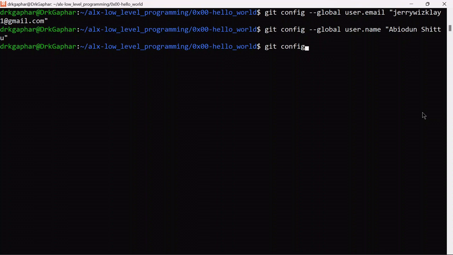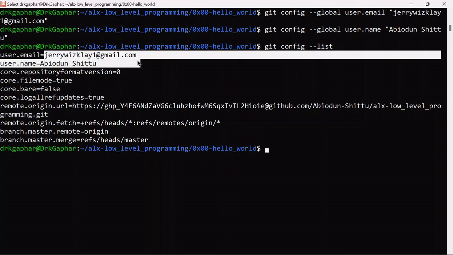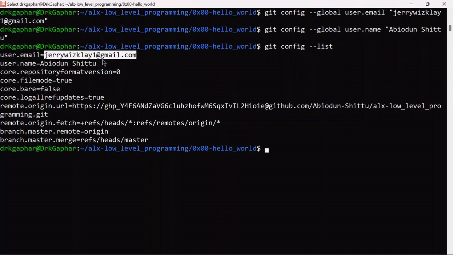In order for you to know that you actually did that configuration well, just list all the git configuration you have on this system. So git config --list is going to bring out user.email, the email of this user, jerrywizplay1@gmail.com. Remember, your email has to be the same email that you use with GitHub. Then this is your name as well.